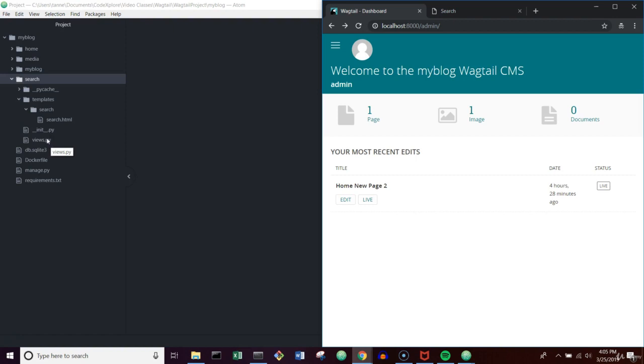Well, the search app will actually look through all of the indexed items. Okay, that's an important word here, indexed items in your Wagtail project, and will show them if they meet the criteria that you're looking for. Right now we have a page with a title of Home New Page 2. And by default, the pages that you create that inherit from Page will be indexed.